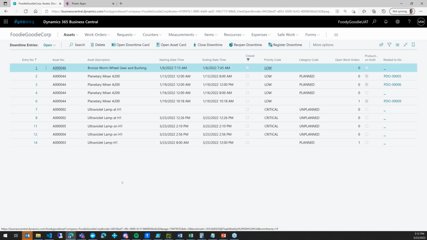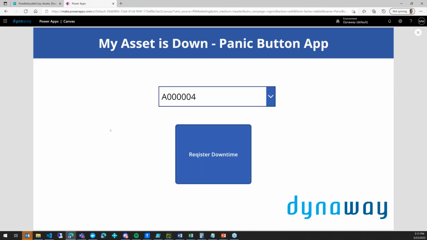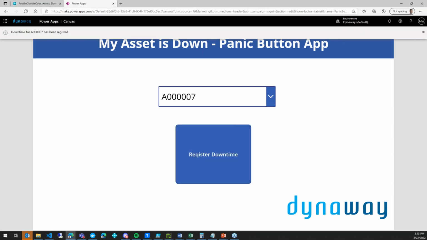Okay, the second, or even third way, how you can create a downtime in our system is this: imagine that you have some external tool which is telling you that an asset is down, so you can register this information also in Business Central. How can you do it? For this I created a very small Power App called panic button for my asset, and I can just register it from any other place. We're technically using the API. So for example, I can say that my asset number 7 is at this moment down. I will register it and you can see that the downtime has been registered.